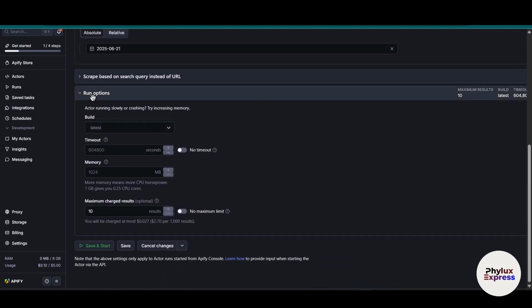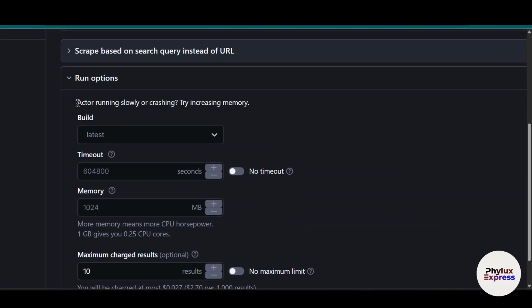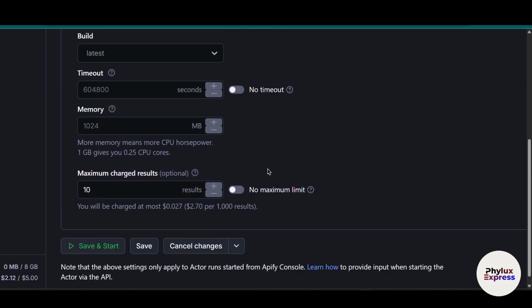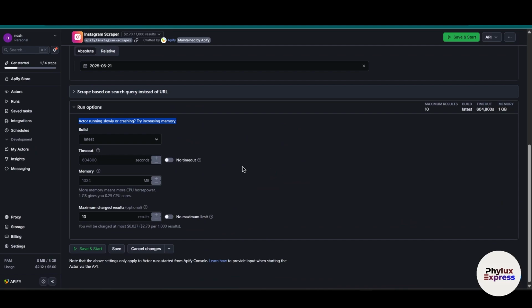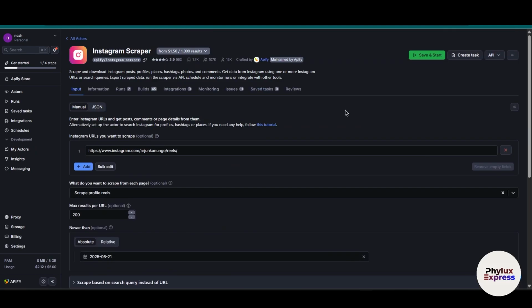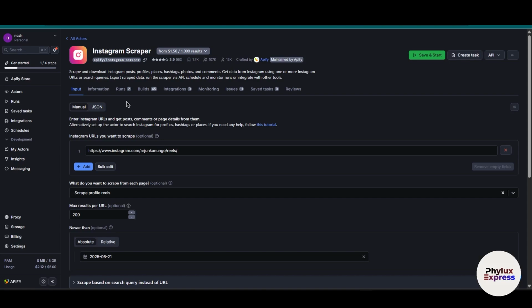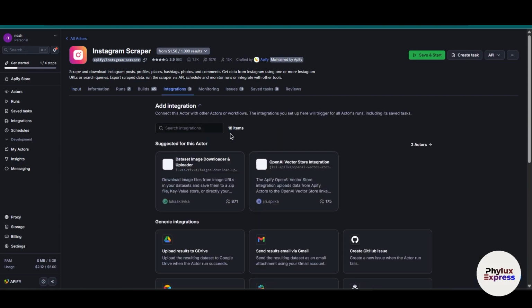Now let's move to the run options. From here, you can see options like running the actor slowly or caching, and increasing memory. I will just set it by default. Now let's move to our workflow. First, we have to get the URL.